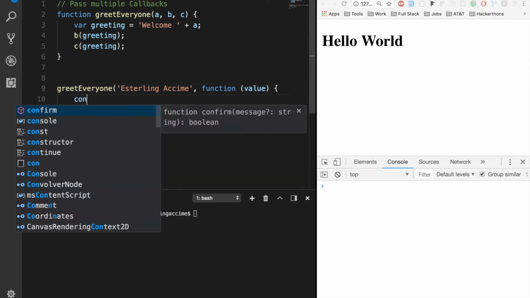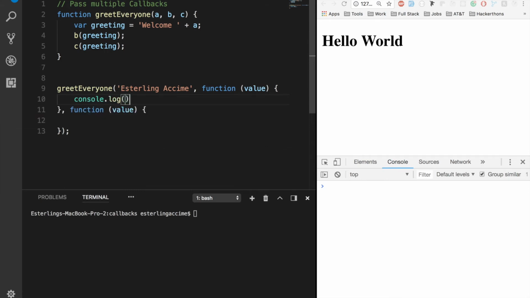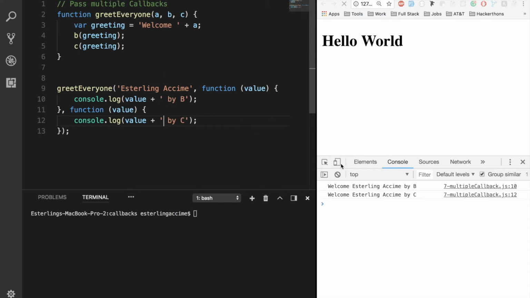And here I'm just going to say console log that value, and I can add a message right after the value, by B, and I'm going to copy the same thing and do it for the second callback, and this time I'm going to say by C. So when we run this code, we should see something: welcome Sterling by B, welcome Sterling by C. Now this code might sound confusing to you guys, but the goal behind this is I just wanted to show you that you can pass as many callbacks as you want as arguments, as long as you handle them properly, aka you are executing them properly within the main function.